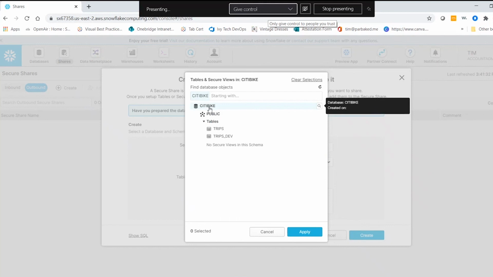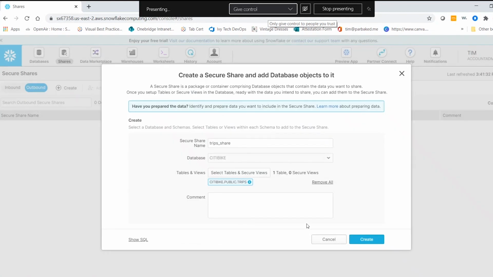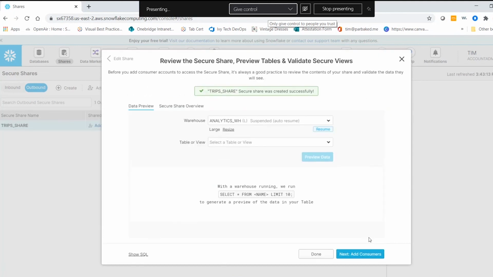If you click there, you'll go to City Bike, and then Public, and then Trips, and hit Apply. Okay. And then we will hit Create. Okay. Now, we've created a share.